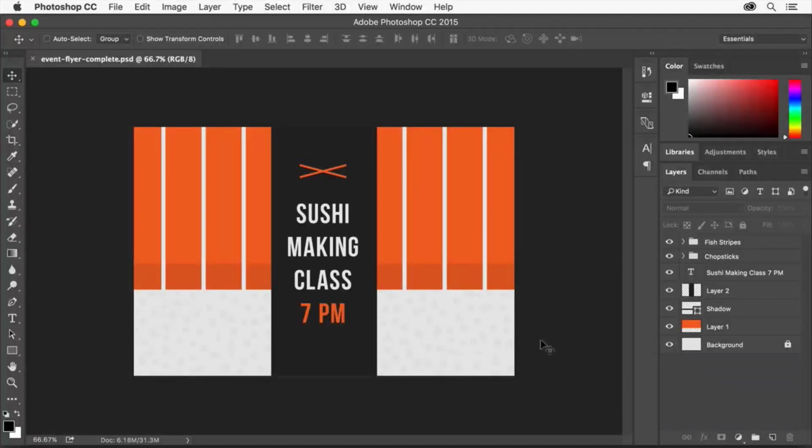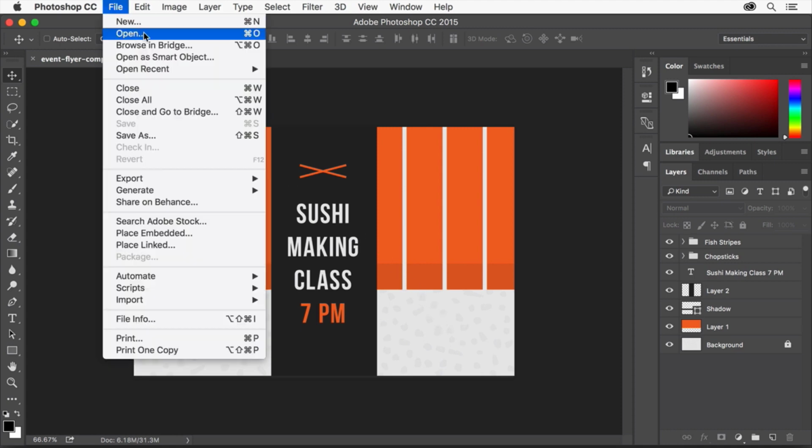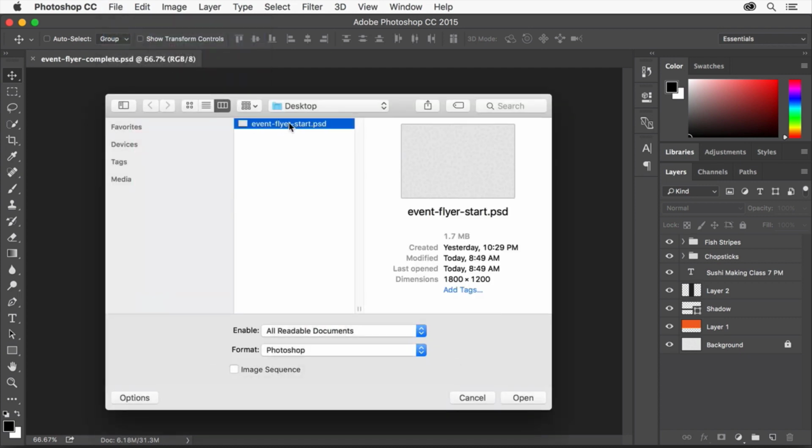In this tutorial, you'll create a flyer for an event using Adobe Photoshop. If you're following along, download the flyer template from the tutorial page. You can use that template and the skills you learn here to make flyers for all kinds of events like fundraisers, parties, and more. In Photoshop, choose File, Open, and navigate to the supplied template file. Select it and click Open.